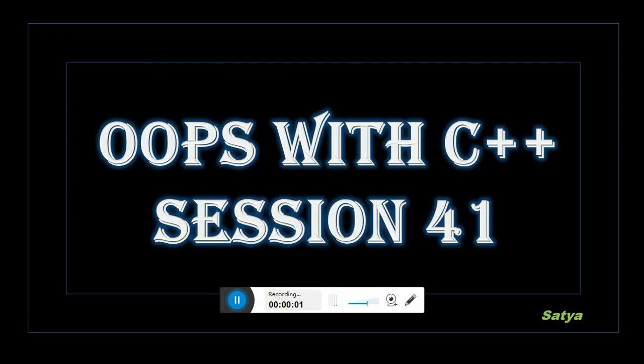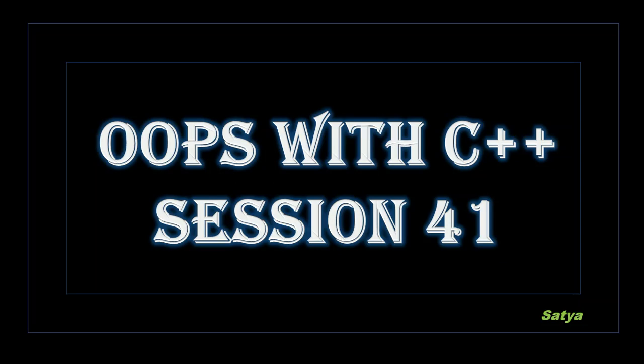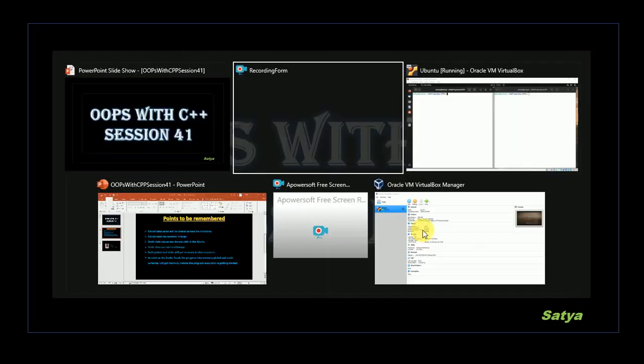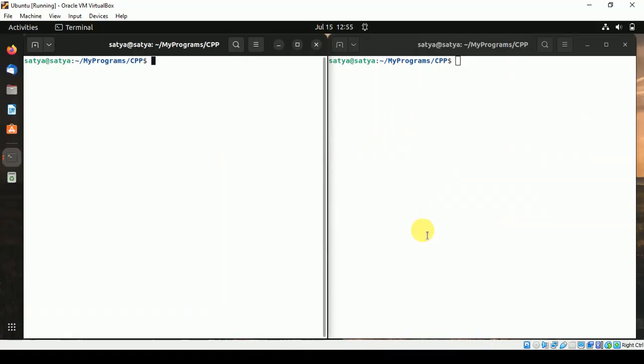Hi all, welcome back to OOPs with C++ session 41, and in today's session we'll give some introduction to the extern keyword and static data members, static members. Okay, so let's focus on one example.